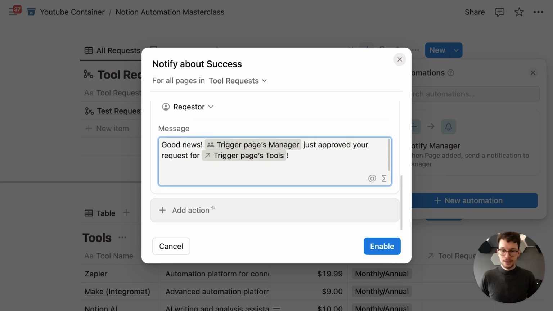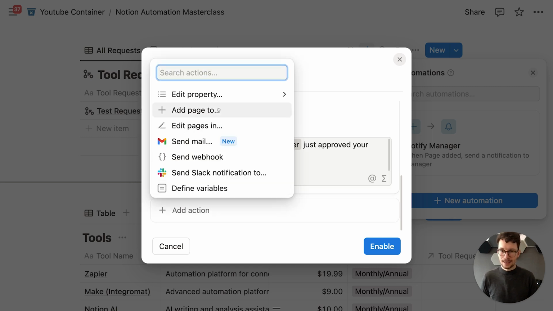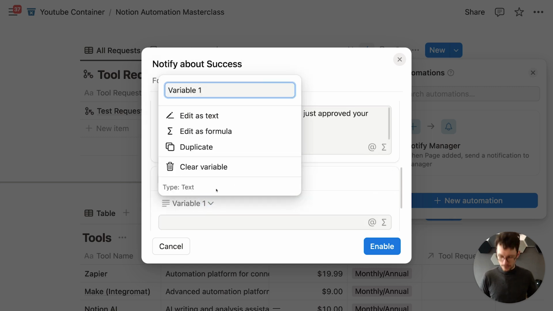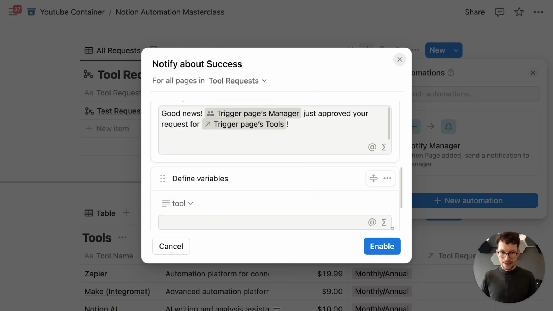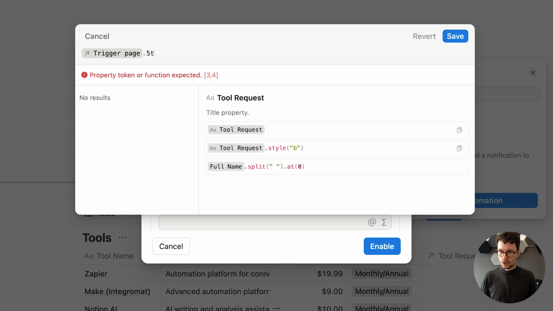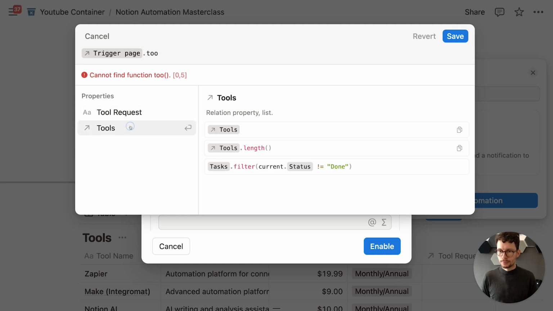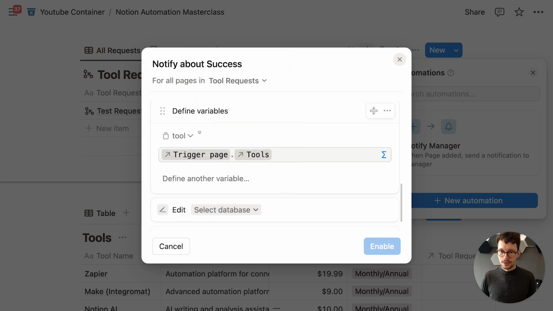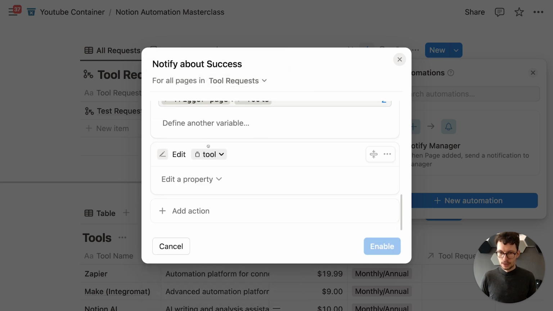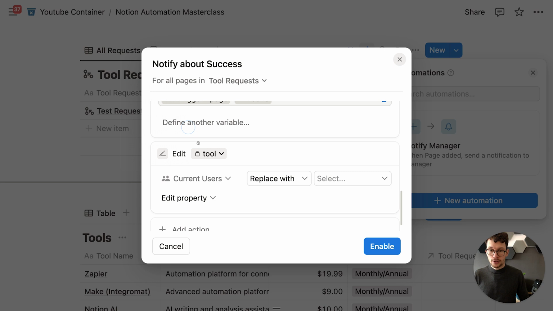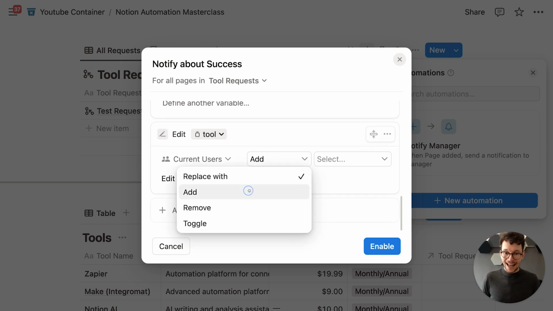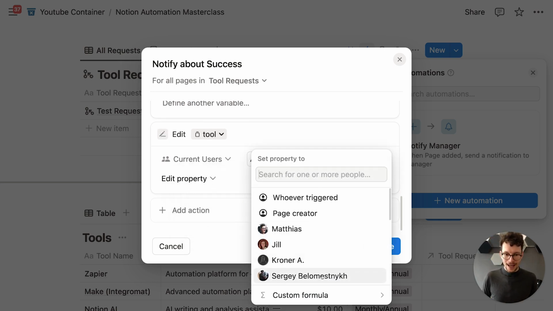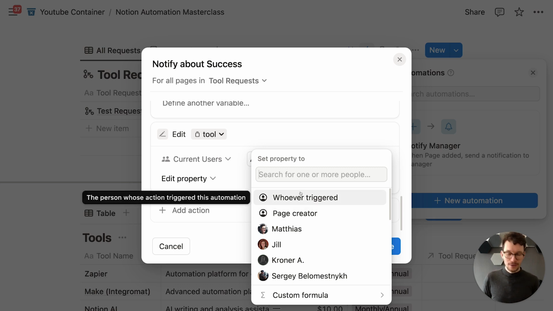And the next action will be we need to update our tools database, because here we need to now record that a new person is using this tool. So let's say, okay, we want to define variables. Our variable will be the tool, and the value will be trigger page dot tools. And then our action here will be to say, okay, edit pages in tool. And here, what we want to do is where it's current users, we want to not replace it, but add now a person. And the person that we want to add is not a specific one, not the person who triggered it, because the person who triggered it in this case will be the manager.